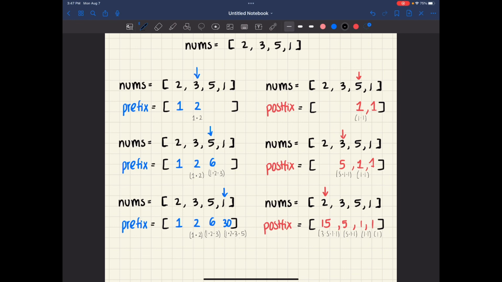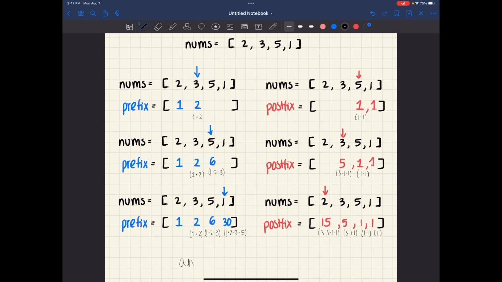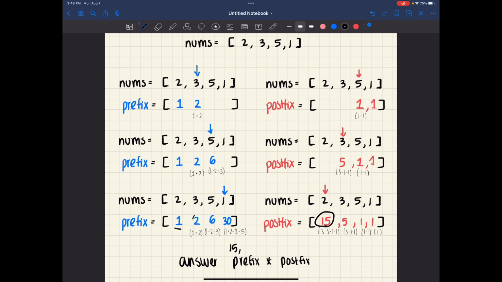And at the end, the answer would just be the prefix times the postfix. So that would be 1 times 15, which would give us 15, 2 times 5, which is 10, 6 times 1, which is 6, and then 30 times 1, which is 30. And that is basically our output array.